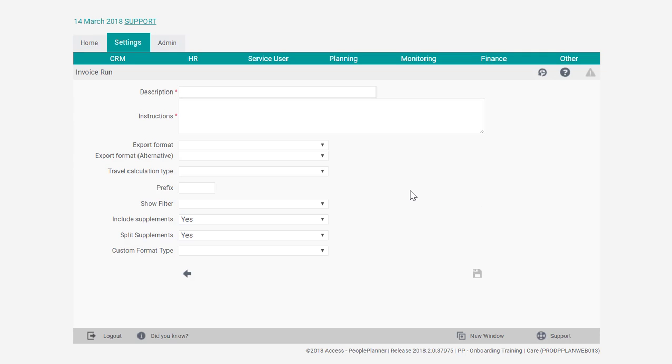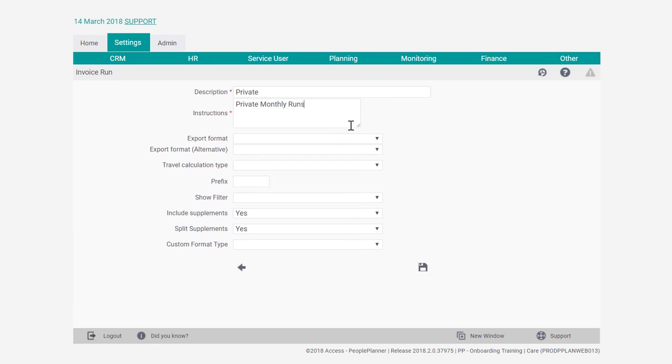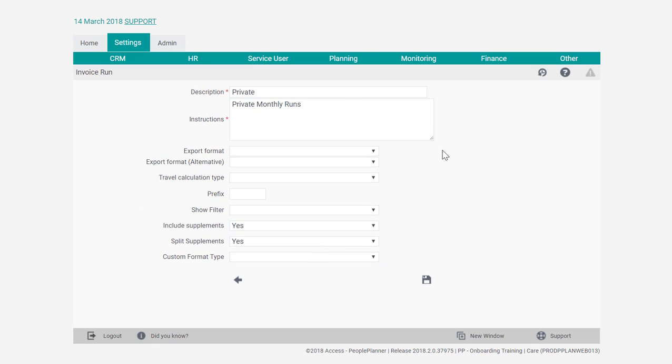Once we press the plus button, we're greeted by our data entry phase. And the description is just referring to the description of the run itself. For the example today, I'm going to have this as private monthly runs. The instructions box is essentially just referring to some brief instructions. These can be as detailed or as brief as you like. This field is also extendable and reducible by using the bottom right hand corner. Once we've populated these fields, we're going to work our way down the page.